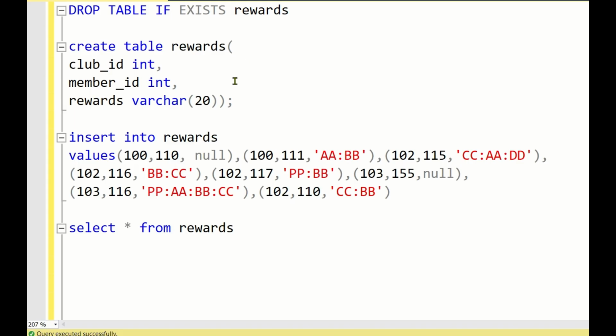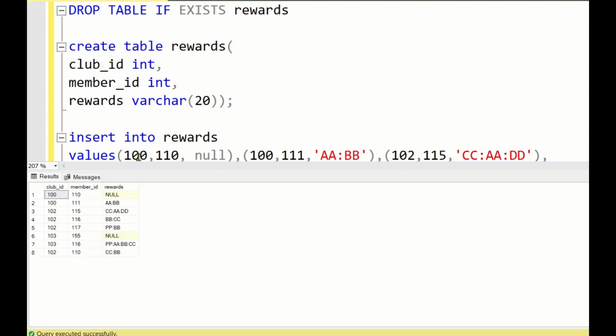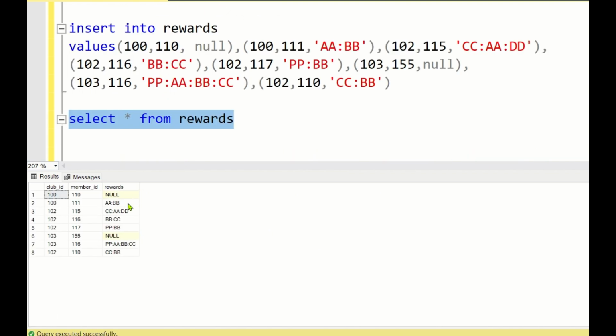So as discussed earlier, this is the input. I have this rewards table and I have inserted this data which we have seen earlier. So here the total points are calculated based on the rewards. So one club has multiple members and one member has multiple rewards. So there might be a scenario where one club can have multiple rewards.